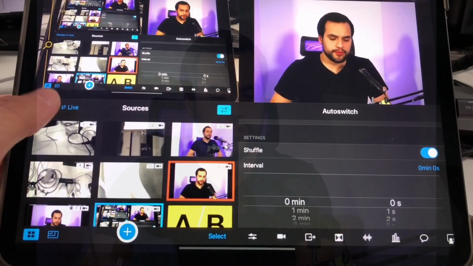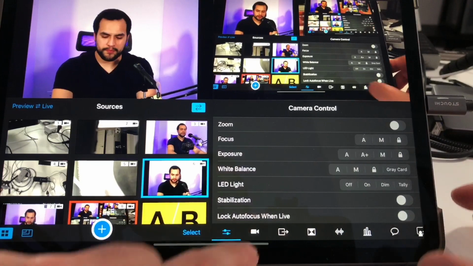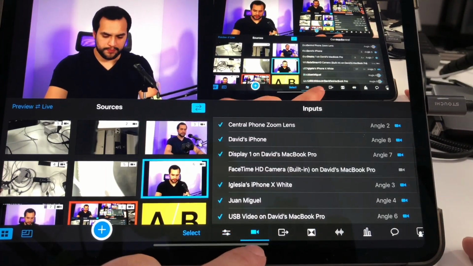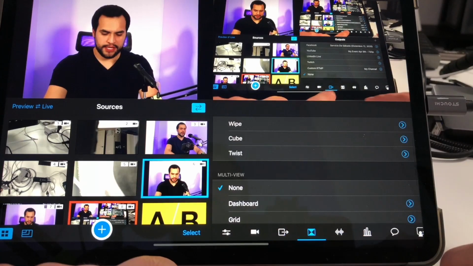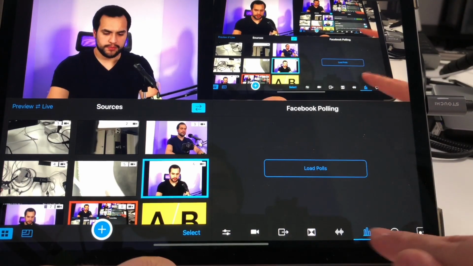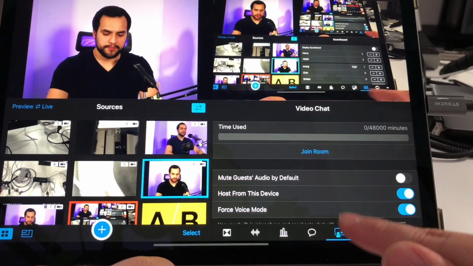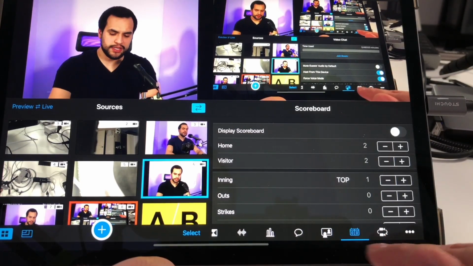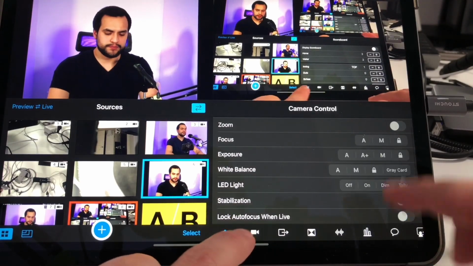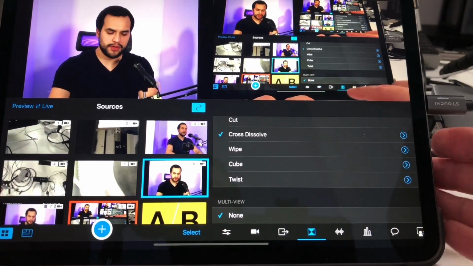Okay, guys. So as of now, we were able to cover all the GUI from Switcher Studio. We went through the camera control, the inputs, the outputs, the transition and multi-view, the audio, Facebook polling. We said we don't really use it. Facebook chat and the guest chat where you can send the link, and then the scoreboards. So I've talked about this side a bunch. Now let me go ahead and talk a little bit about this side.